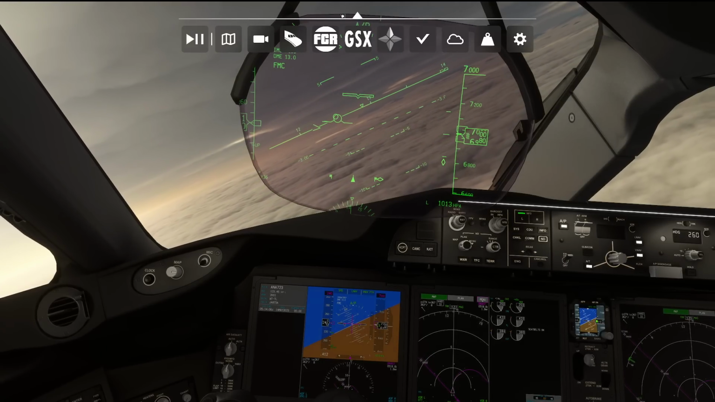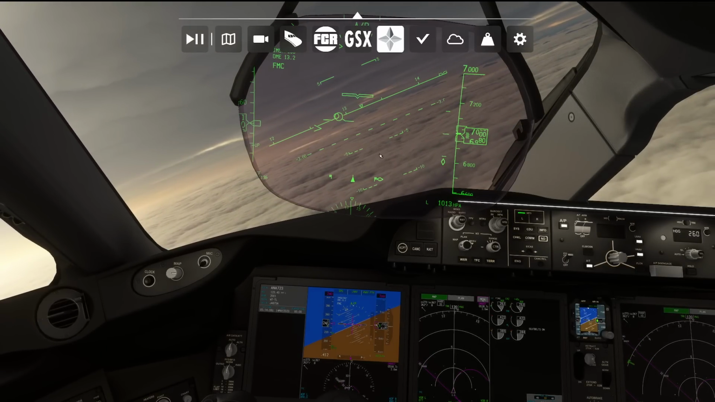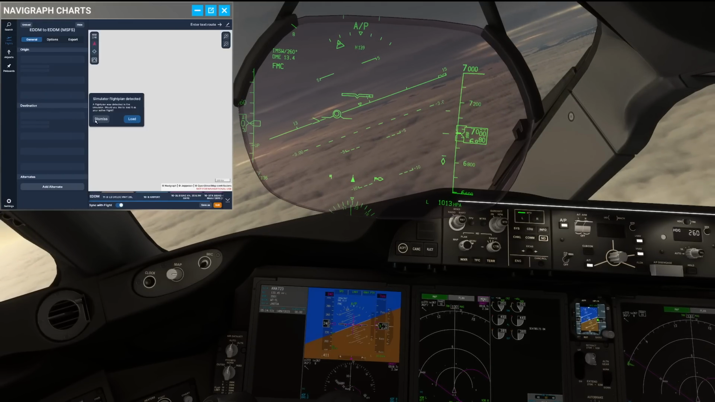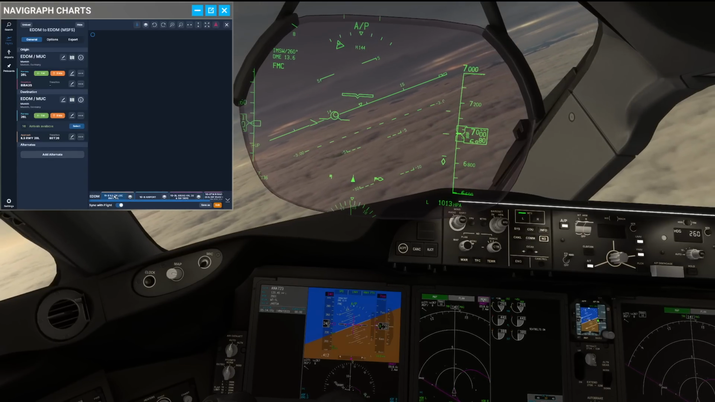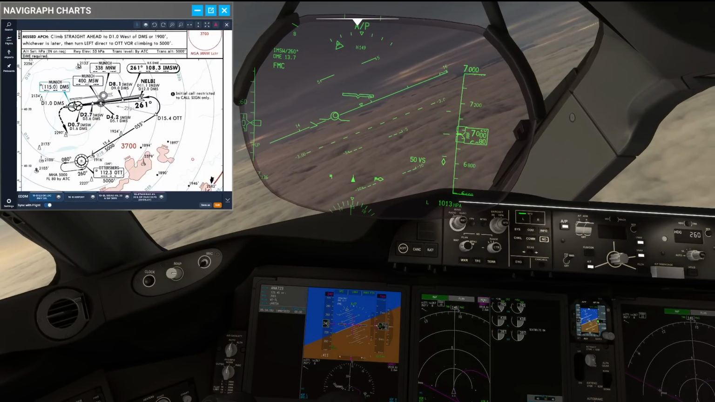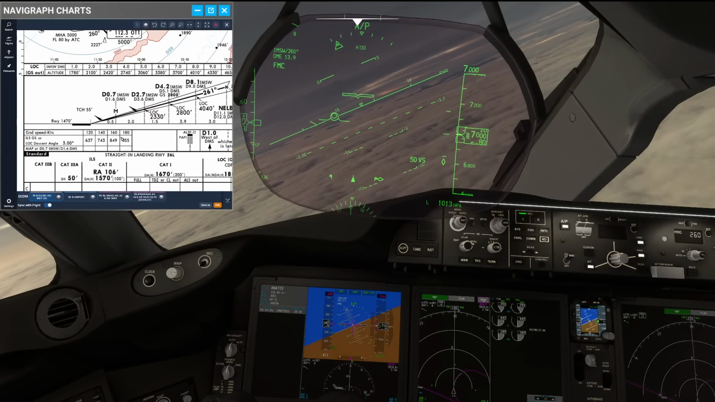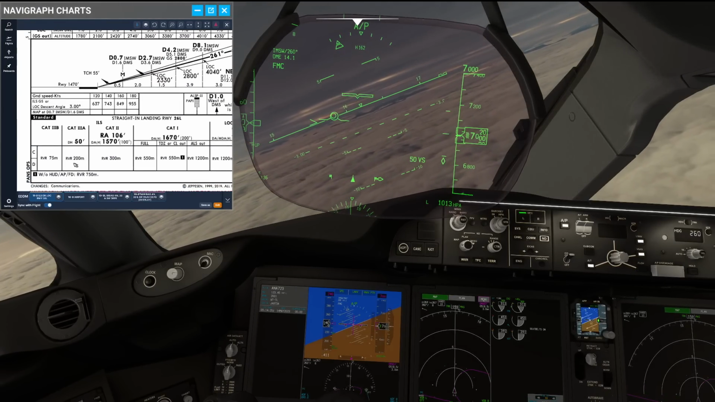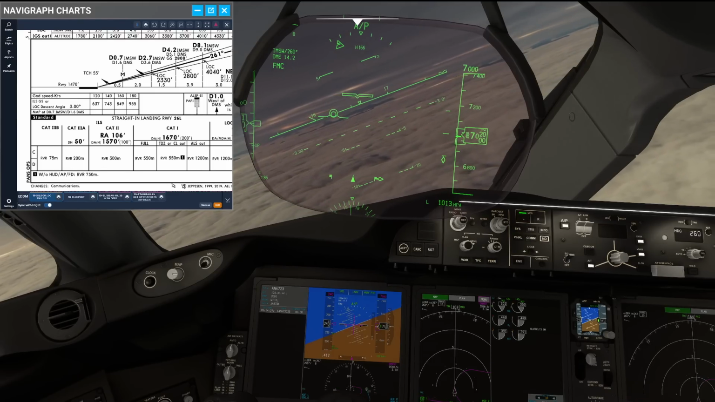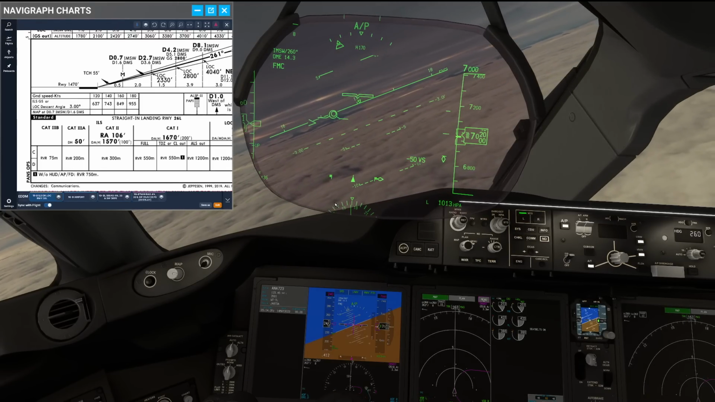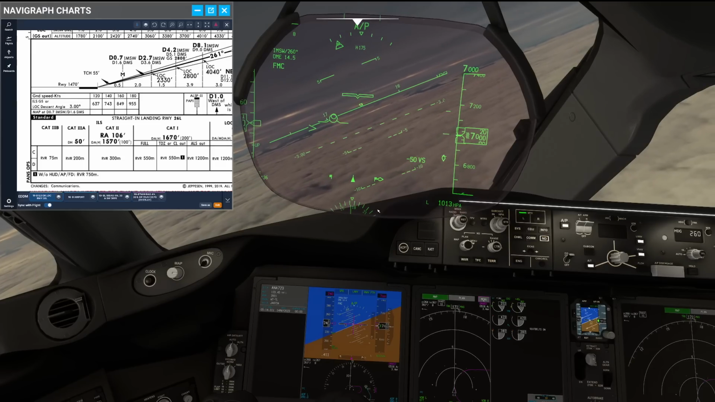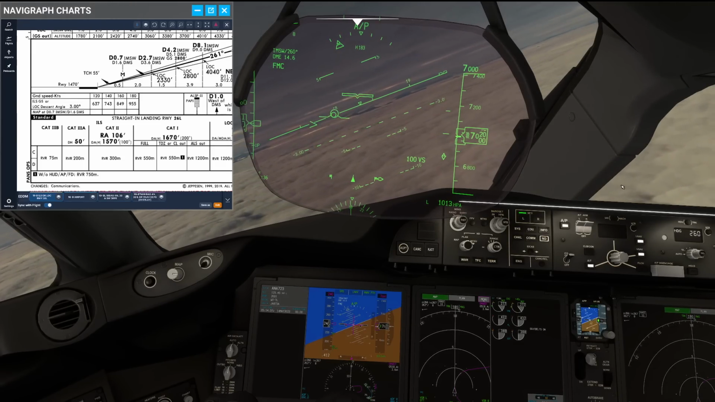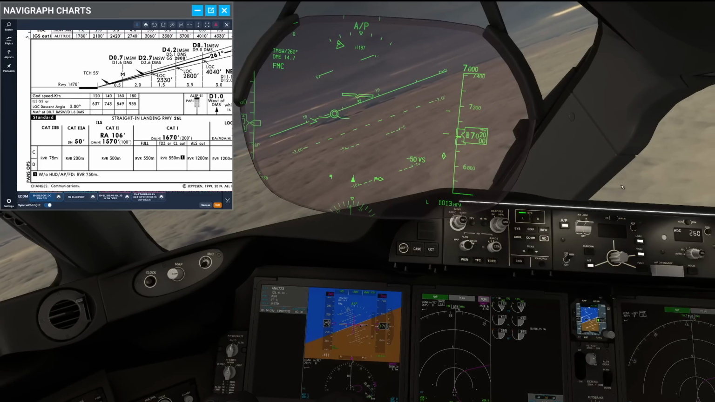Let's have a quick look at the approach chart over here. So, we got the minima section down here, and this is the Cat 3 Alpha minimums that we have. 50 feet decision height and 200 meters RVR. Now, normally this would require the use of the autopilot and the flight director system. So normally you would have to do a complete automatic landing with this.